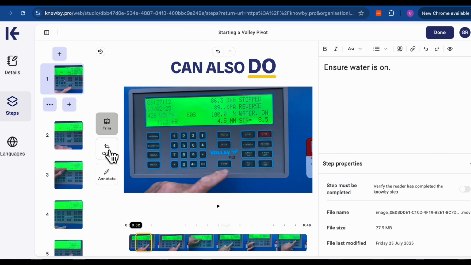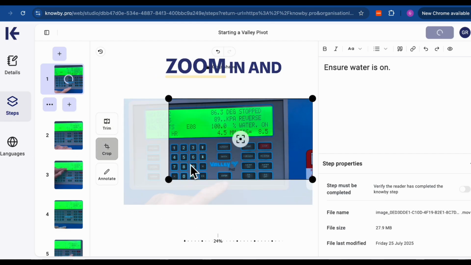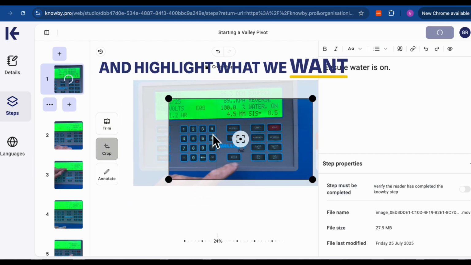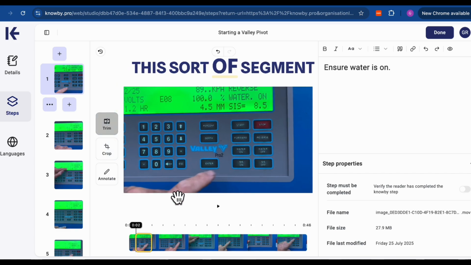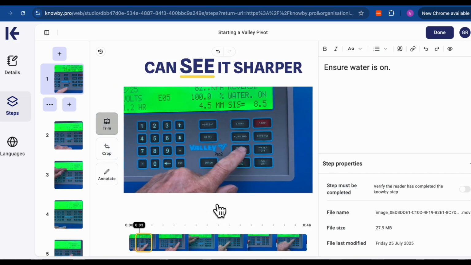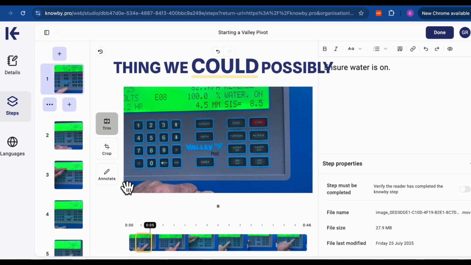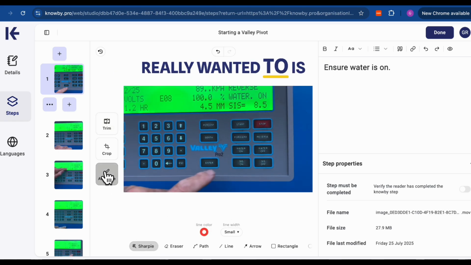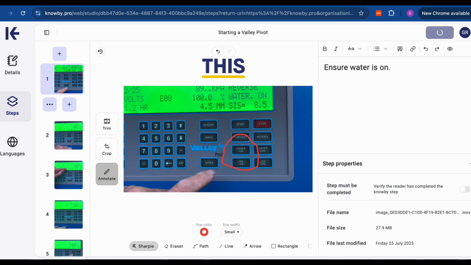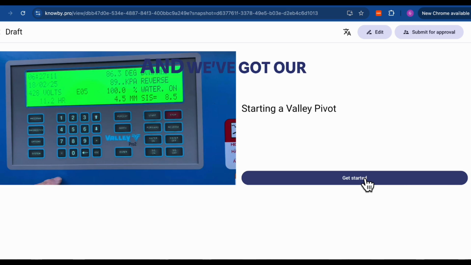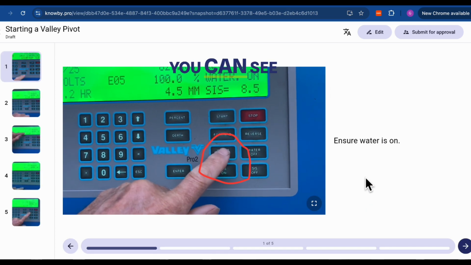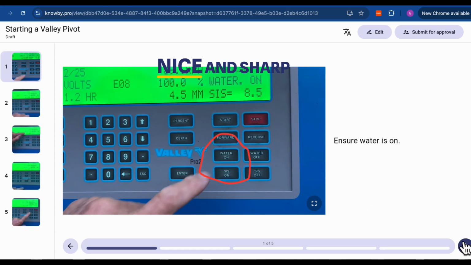What we can also do, if we so wanted, is we can zoom in and highlight what we want. We can make it a bit tighter. We now get this sort of segment, so we'll play that and you can see it's sharper. And I guess the last thing we could possibly do if we really wanted to is we can highlight something, so we can do something like this. So when we're happy with that, we hit done, and then that takes us out and we've got our Knowby. You can see how I've edited the video there, nice and sharp.